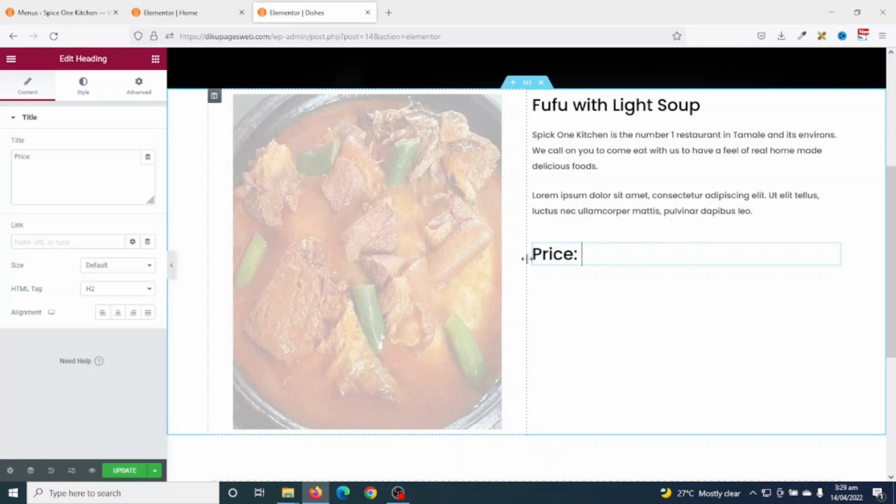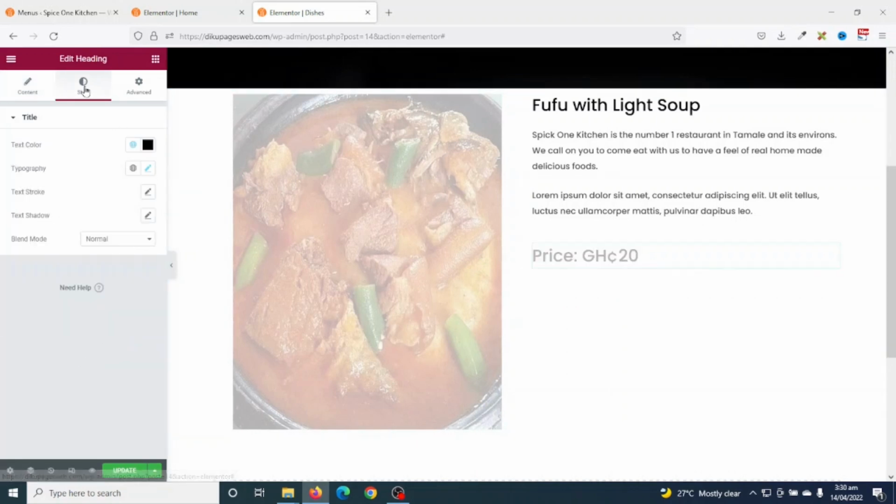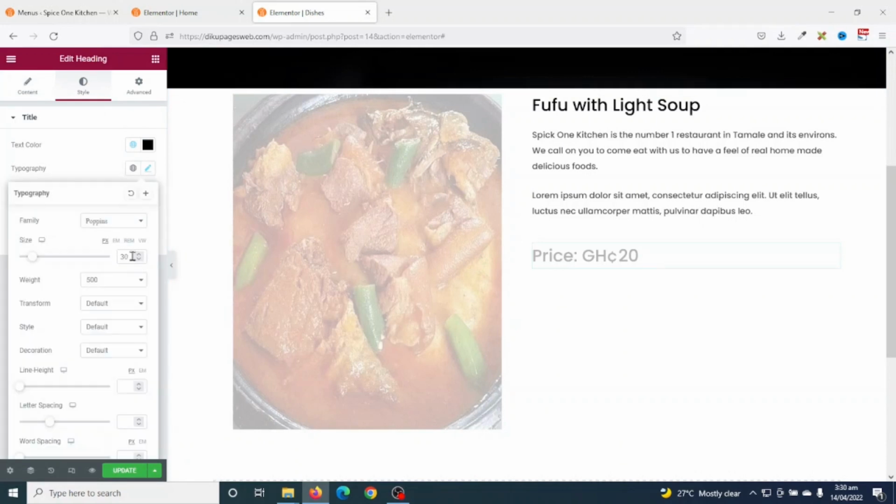And the price is going to be in Ghana cedis, so I enter GH. To get the cedi sign, I hold down the Alt key on the keyboard and I press 155 like this, and it's going to be 20 Ghana cedis. Perfect. I'm going to go ahead and reduce the HTML tag of the price. By default it is H2. I change it to H3 or maybe H4. Next, I go over to style, and I'm going to go ahead and change the size to 20.